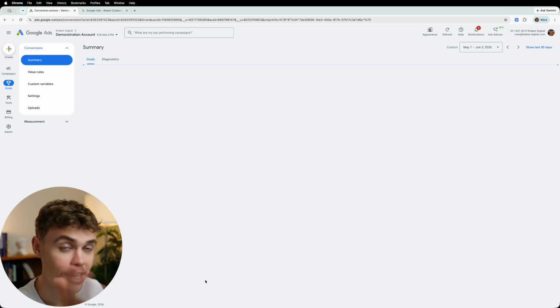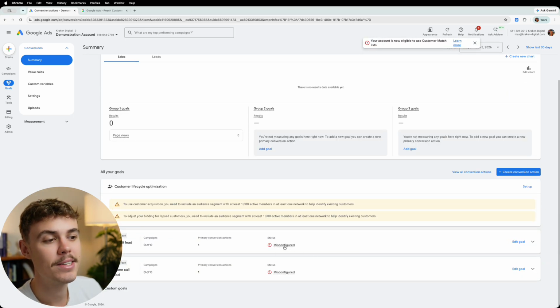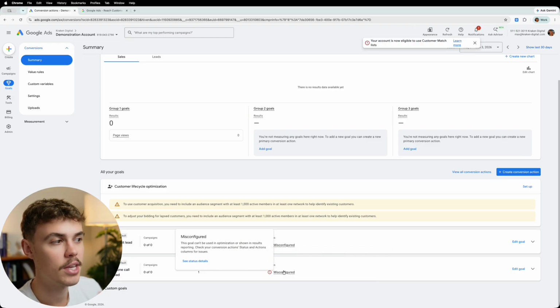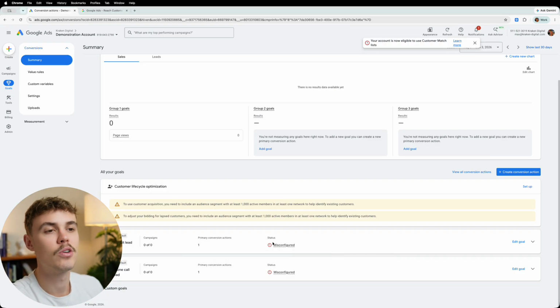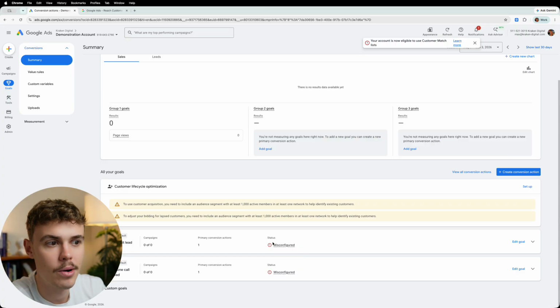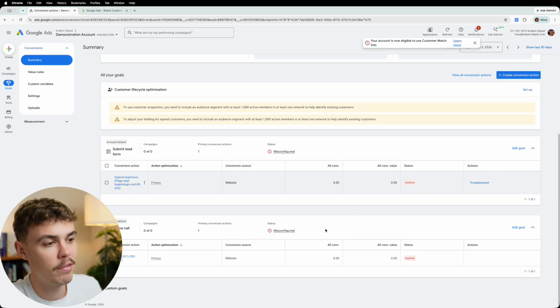And now that is the hardest part done, which is your conversion tracking setup. Now, these may say misconfigured initially because they just don't have any data. They haven't been tracked. They haven't measured the website yet. So it'll take a little bit of time. But after a couple hours, they shouldn't say inactive. They should just say 0 conversions once people have visited the website and once people have gone on the pages that have these tags.